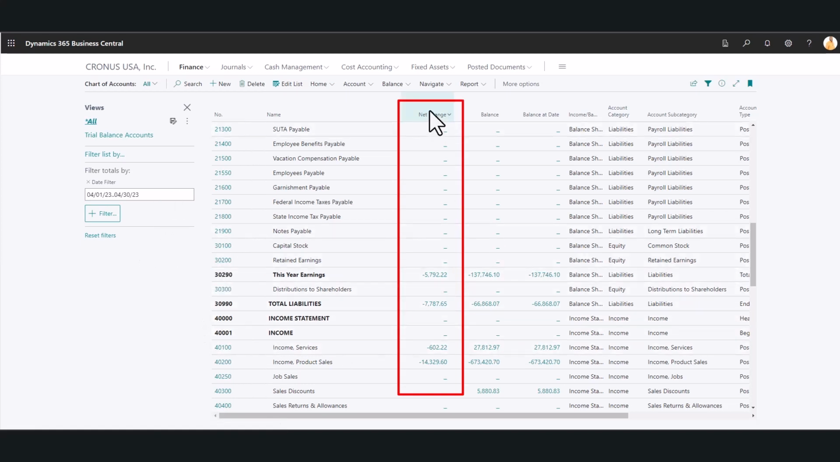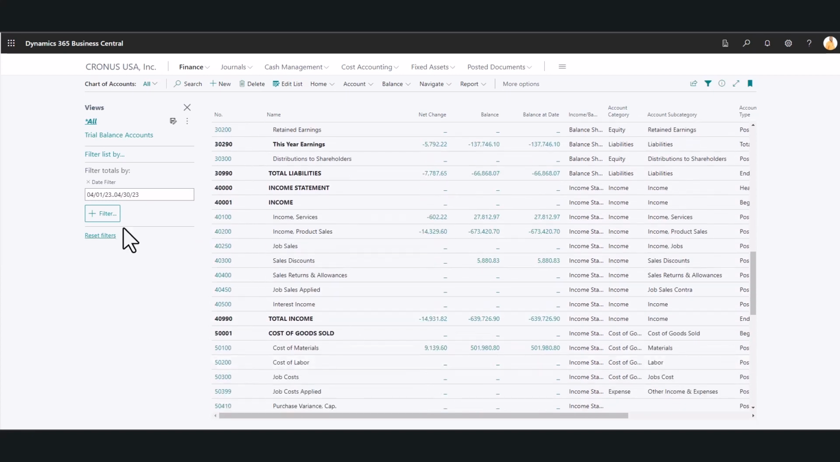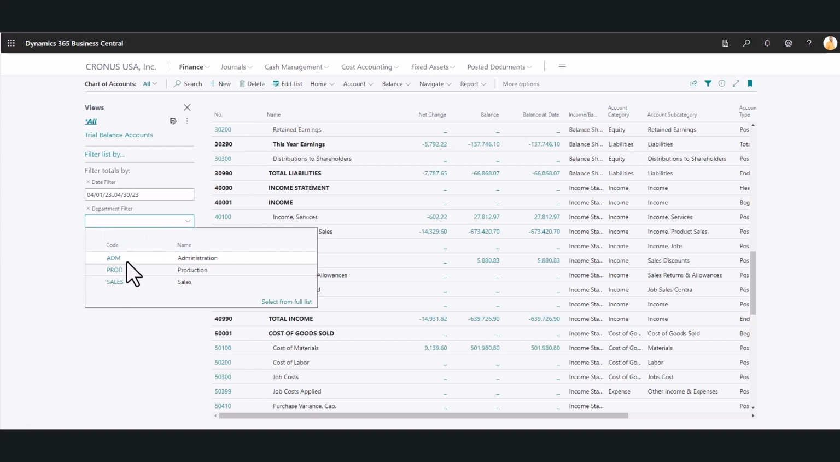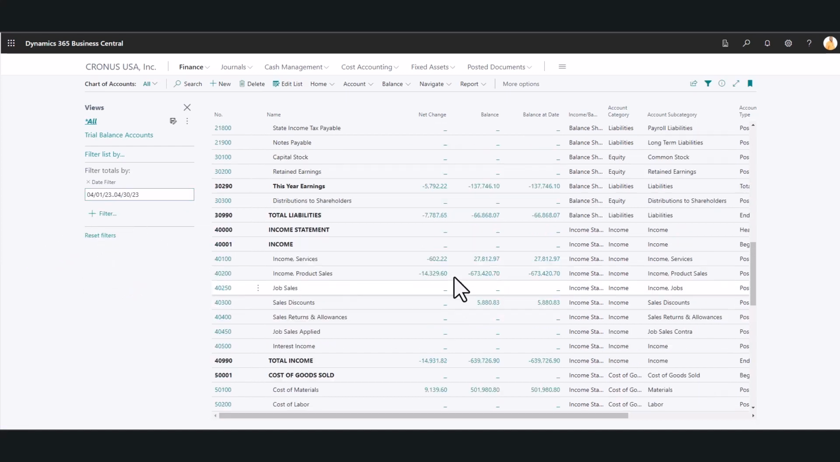So when I do that, you'll see my net change column has now changed, and I'm looking at all of my detail here in my list for just this date range. I could also do this if I wanted to see just my expenses by a particular department. I could go ahead and filter based on department and choose one of those departments that I just showed you from the dimension list.